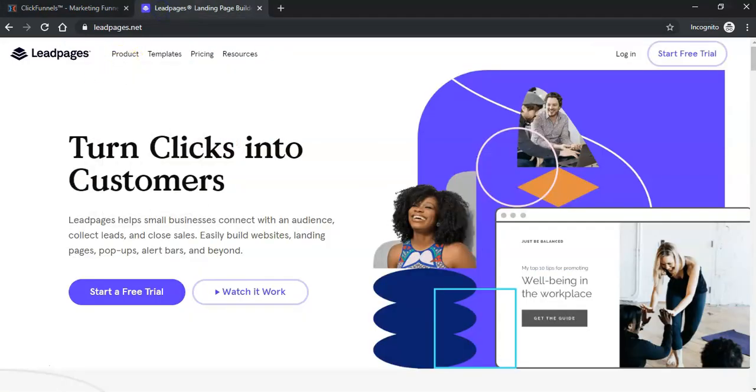Leadpages is built from the ground up to do one thing. It's to create great landing pages. So if you need to create and test a variety of landing pages for your pay-per-click advertising campaign or product launch, and don't mind sacrificing simplicity for power, Leadpages is the right software for you.